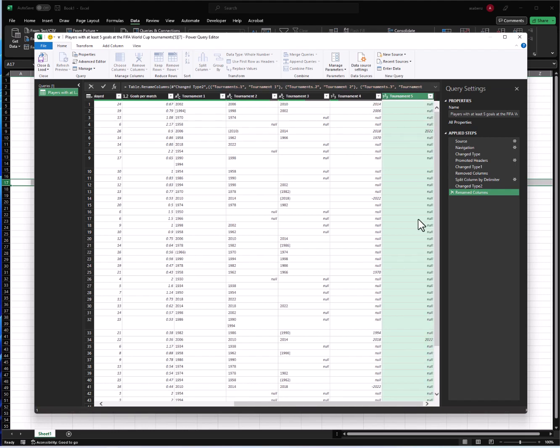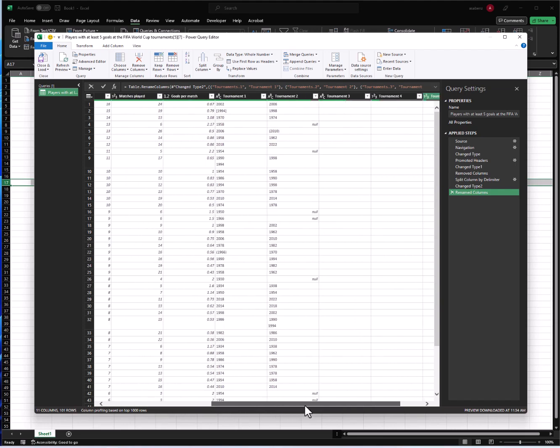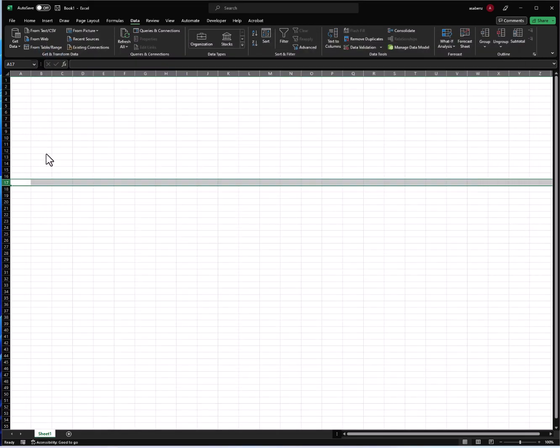Okie dokie, I'm happy with it. So let me just do a quick glance through. It seems to be okay. Right. So I'm just gonna close and load, and then close and load, and then I'll load it onto the spreadsheet.